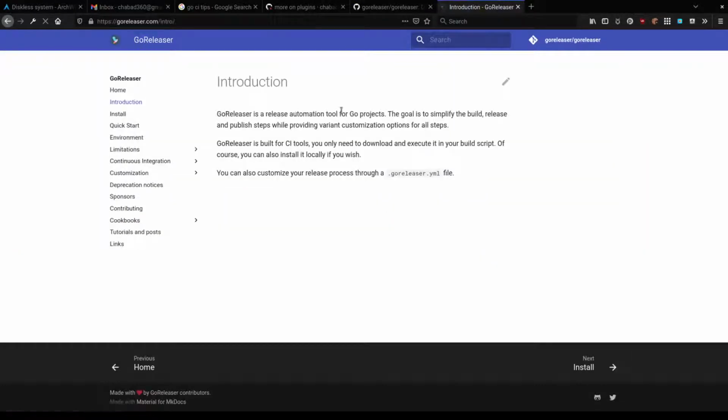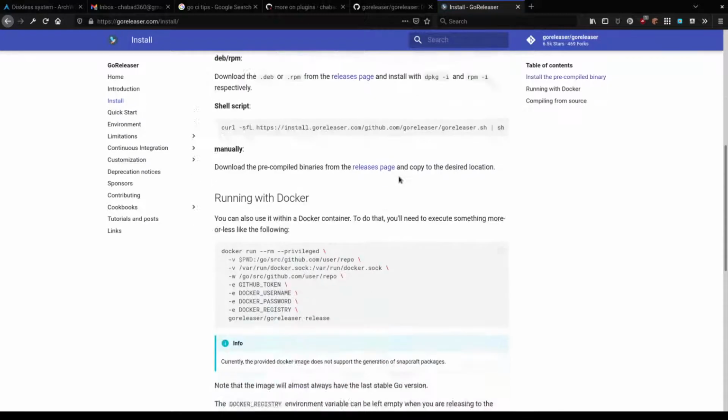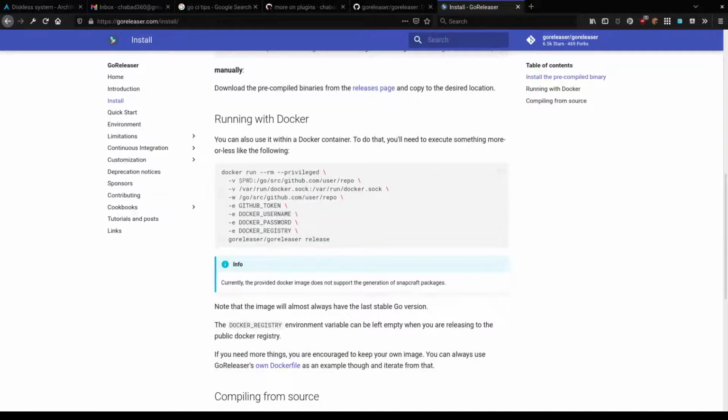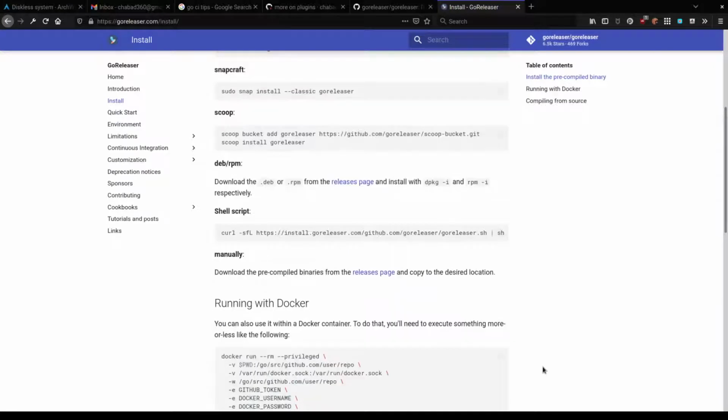Get started. Do I have it? Don't think so. Why would you want to run it in a Docker container? I don't entirely understand that.